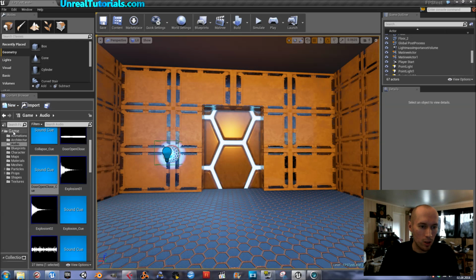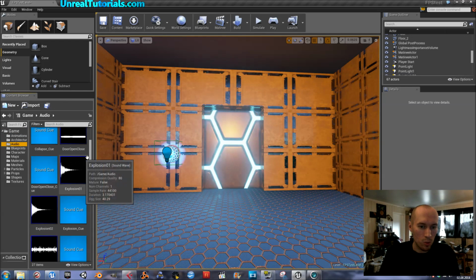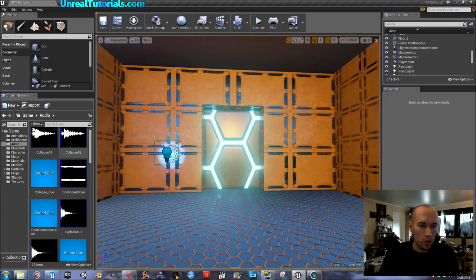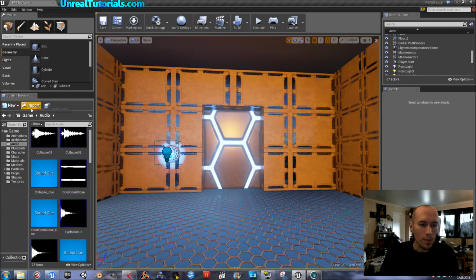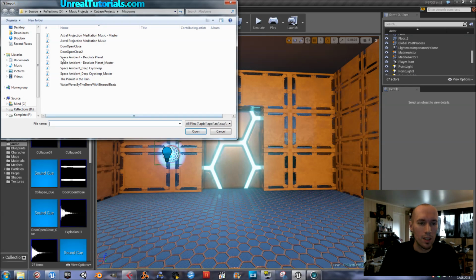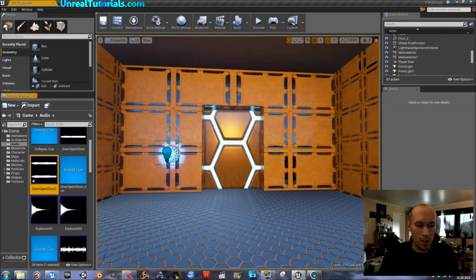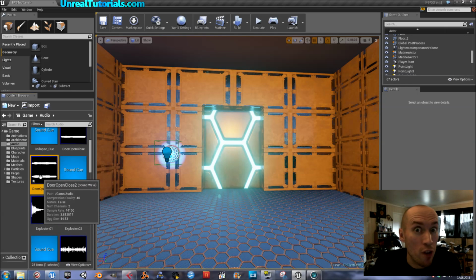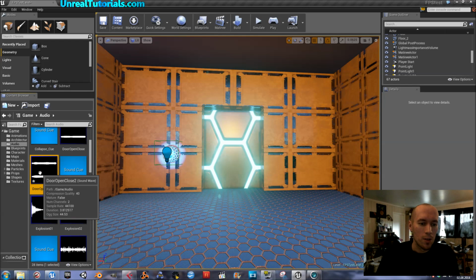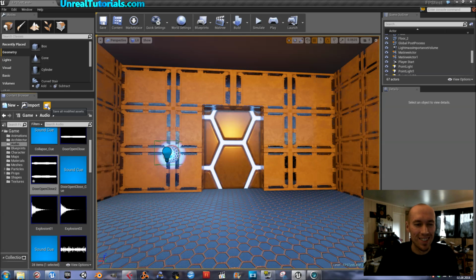You see here in the content browser you have a game and then audio, and this is where all your audio is. And what you do is you just click import. You can also just take this and drag it in there, but I like to import it. And you choose your file, open like that. And you can see this little star, it means it's not saved yet, and you must remember to save always. Yes, number one rule. And you can play it. Not the best door sound in the world, but you know. So I'm gonna save it.